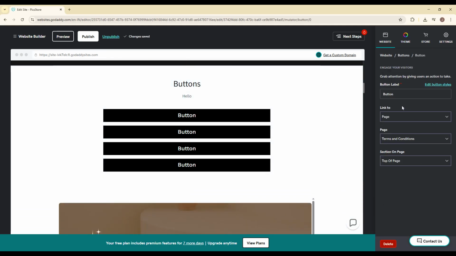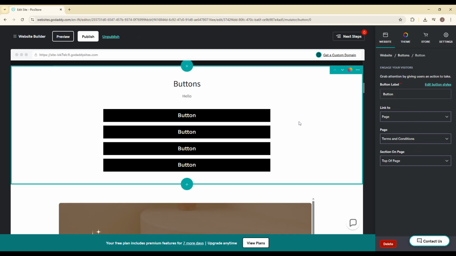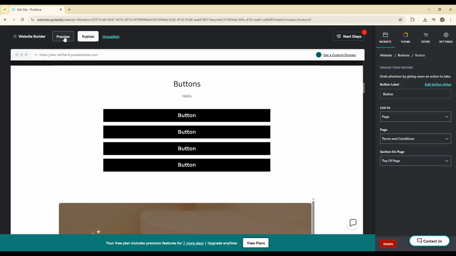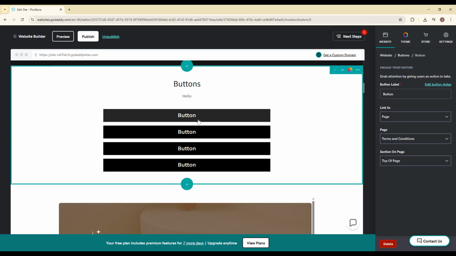After adding your affiliate link, always test it. Click Preview in the top right corner of the editor, then click your link to make sure it redirects properly to the correct product page. This step is important because if the link is broken or incomplete, you won't receive commissions.